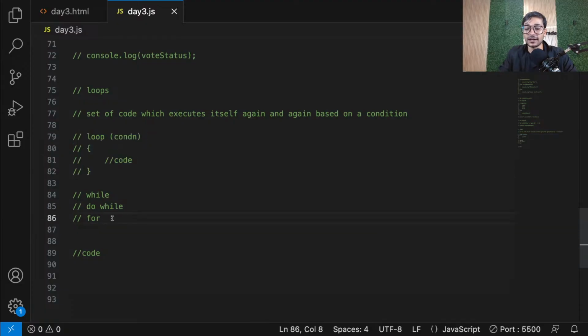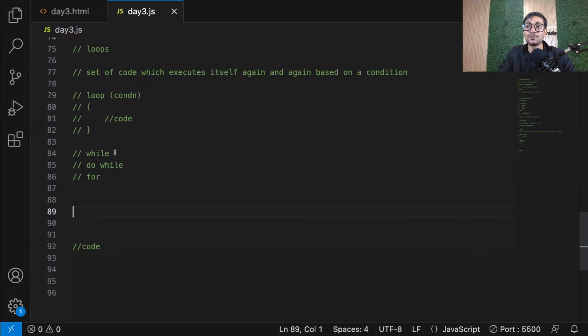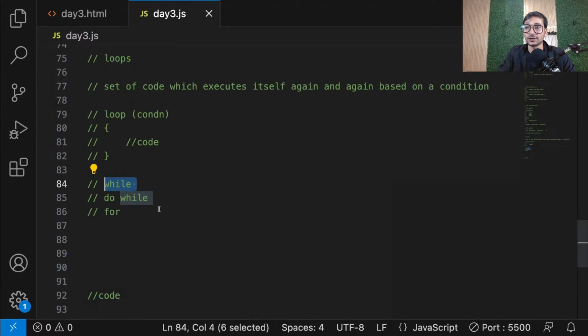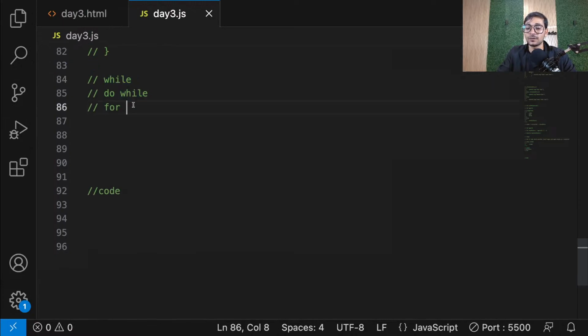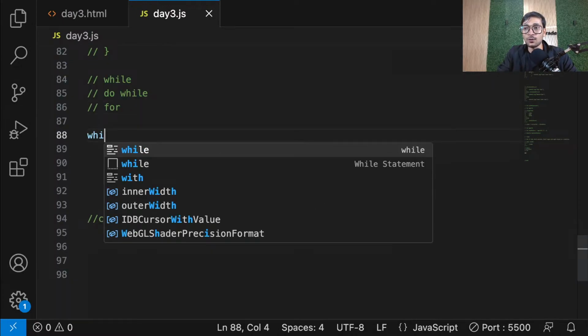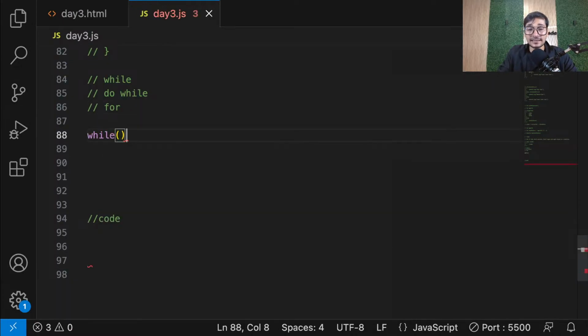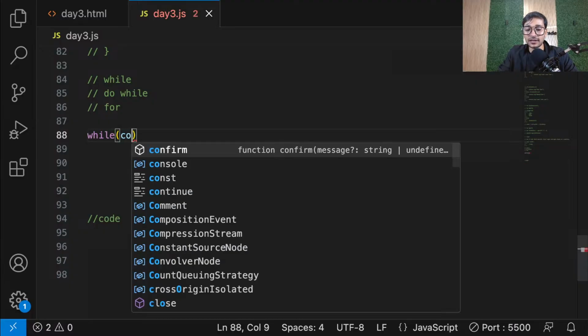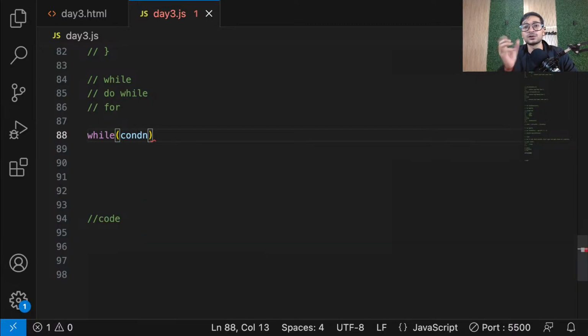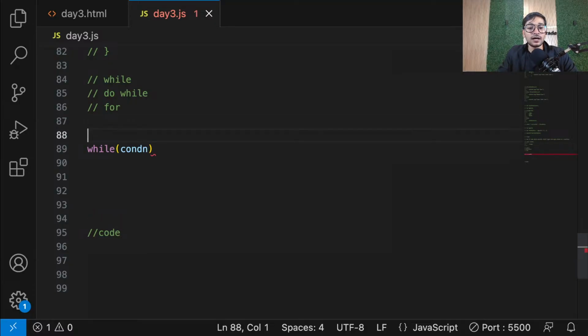So guys, let me show you how a simple loop works using this while logic. First of all, guys, while. The syntax is while, and then here I need to put a condition. Now I know a condition is nothing but a comparison of variables. So for that, guys, we have to go here.